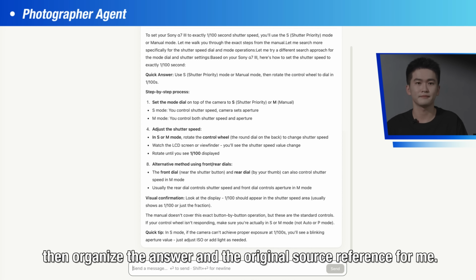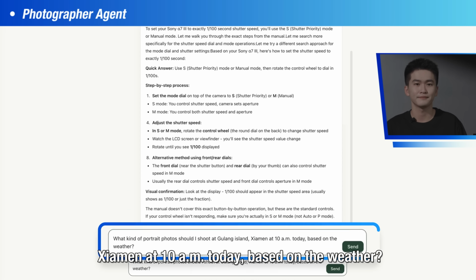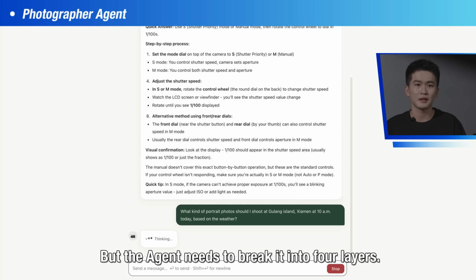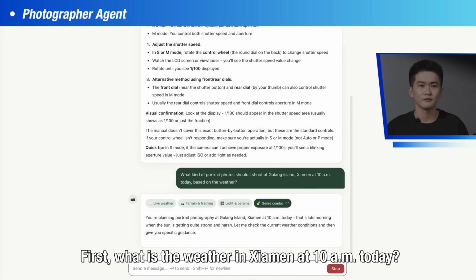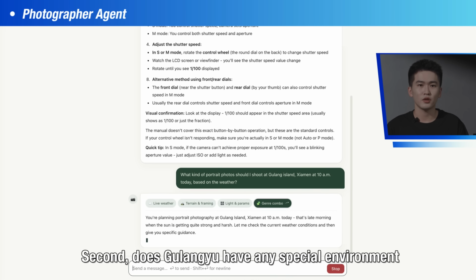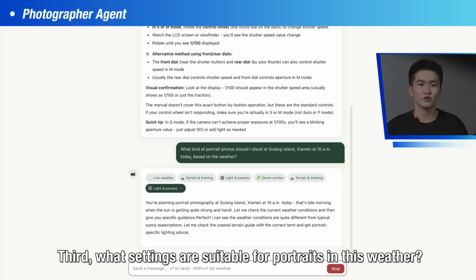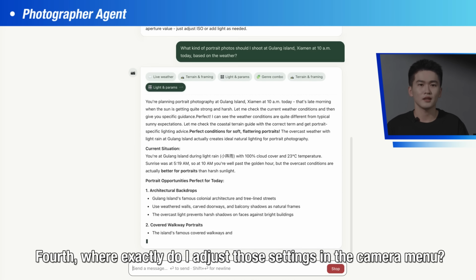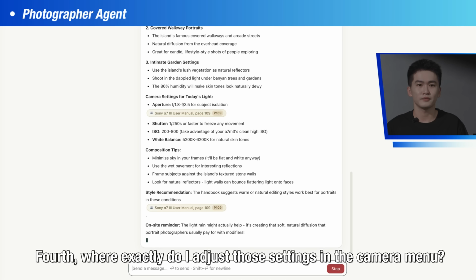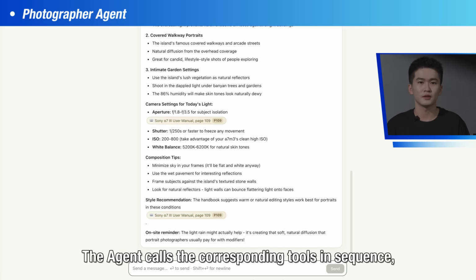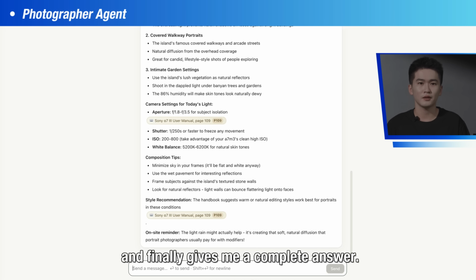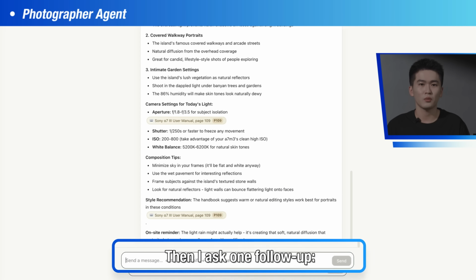Now let's look at tool calling. This time, I'll enter, what kind of portrait photos should I shoot at Gulang Island, Xiamen at 10 a.m. today based on the weather? On the surface, this is one sentence, but the agent needs to break it into 4 layers. First, what is the weather in Xiamen at 10 a.m. today? Second, does Gulang Yu have any special environment or composition considerations? Third, what settings are suitable for portraits in this weather? Fourth, where exactly do I adjust those settings in the camera menu? The agent calls the corresponding tools in sequence, connects the results from each layer, and finally gives me a complete answer. Then I ask one follow-up.